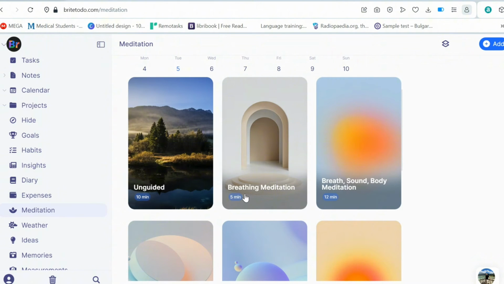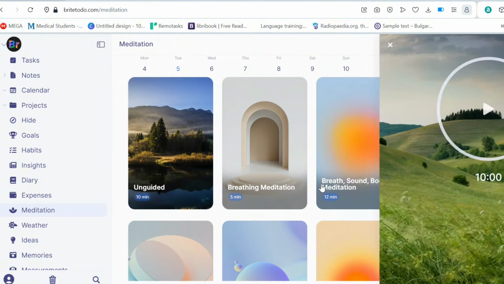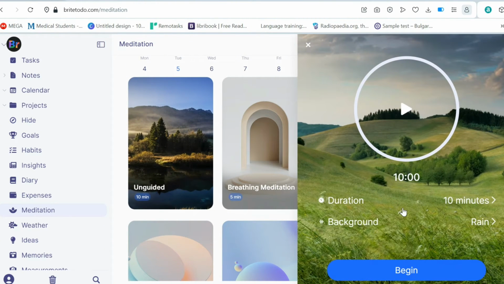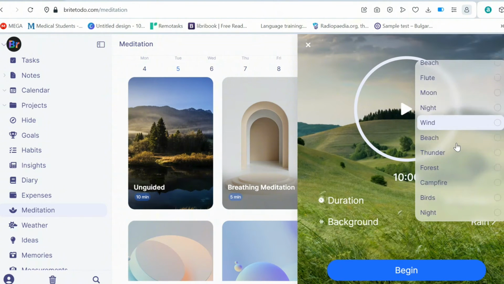Up next is meditation. I absolutely enjoy this section. Here we have a bunch of different meditation formats available. There's breathing exercise, etc. I love using this before I start a study session, or sometimes just when I get overwhelmed while studying, and it helps me calm down a lot and center myself.